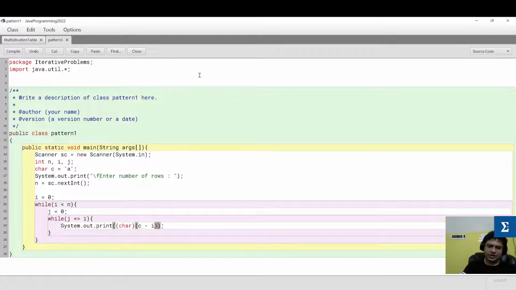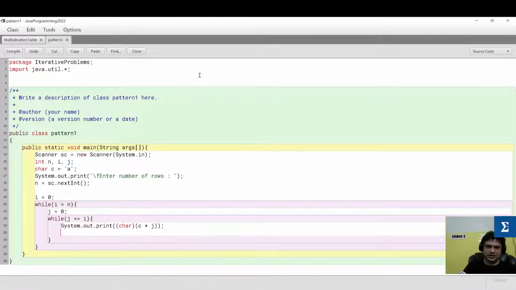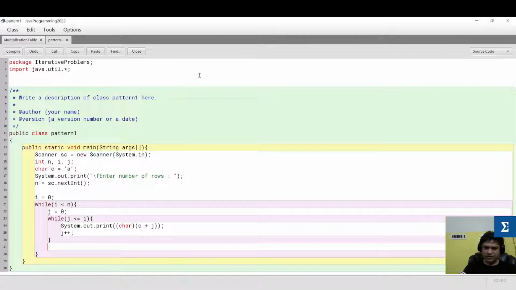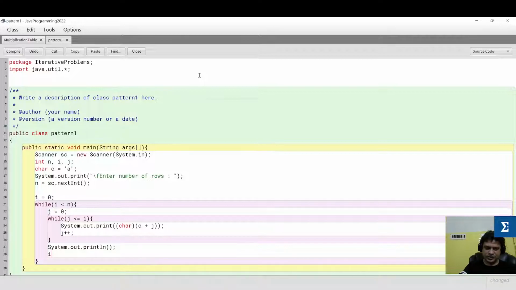And then I will do the typecasting. Okay, C plus not I, it will be J. C plus J, not minus J, and then you write here J plus plus. Okay, after this you change the line, system dot out dot println, and then you write I plus plus. Okay, so this is the program.